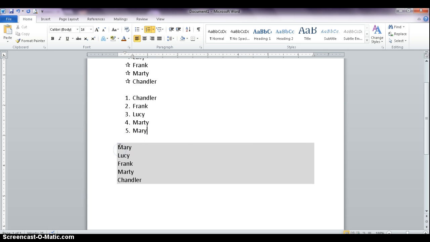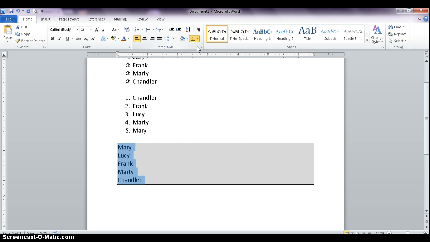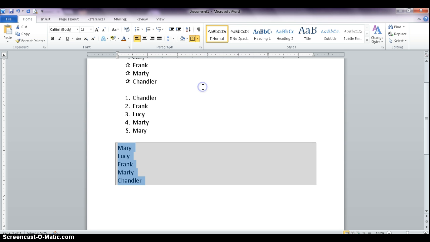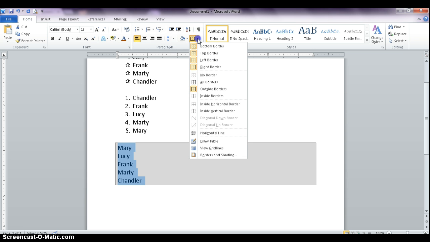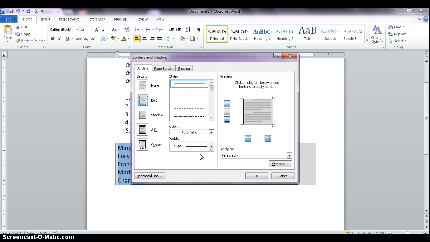So let's go back to this text again and play around with the borders a little bit. There are all these different default borders. So you could do just the bottom, you could do a right, and you could do them one by one like that, or you could just do outside borders, or you could go down to borders and shading, custom borders.